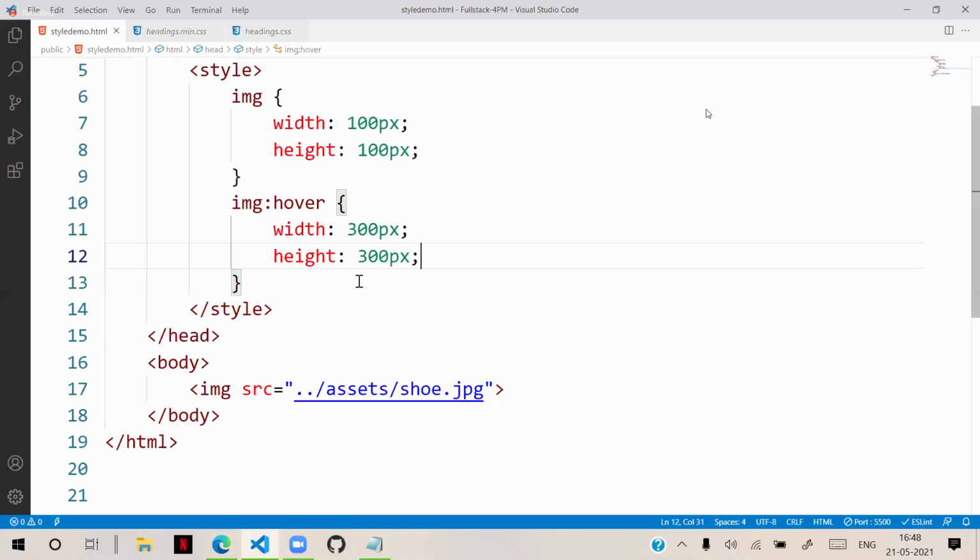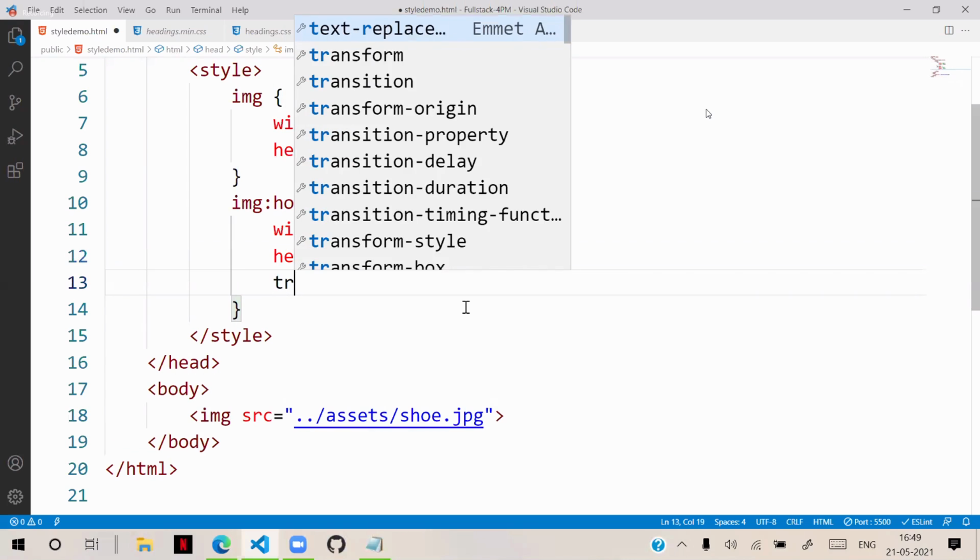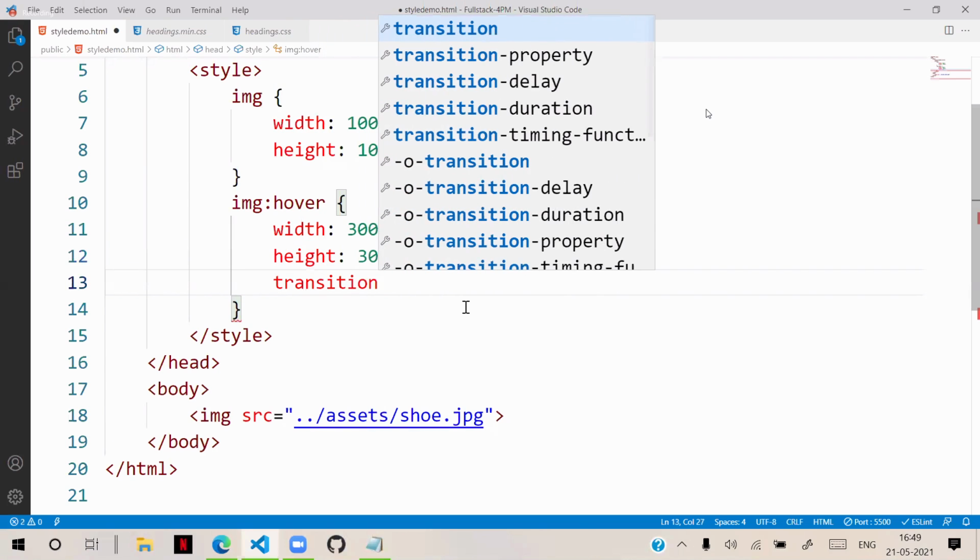So we can delay that. I want to delay a little bit. So that means what I want to do here is delaying. Delaying means I will simply put an option called transition.